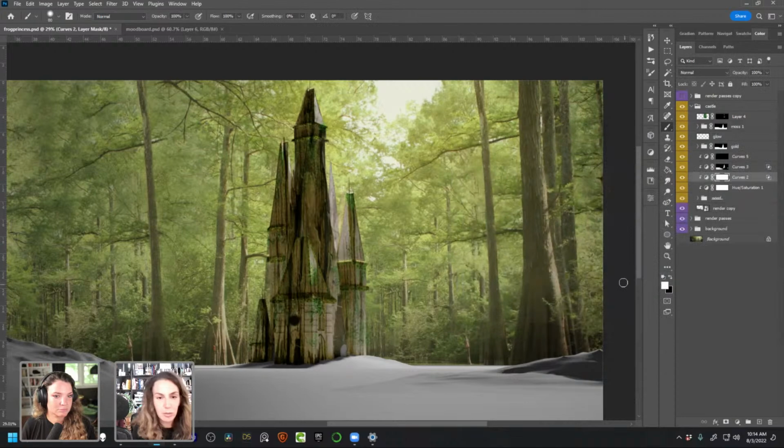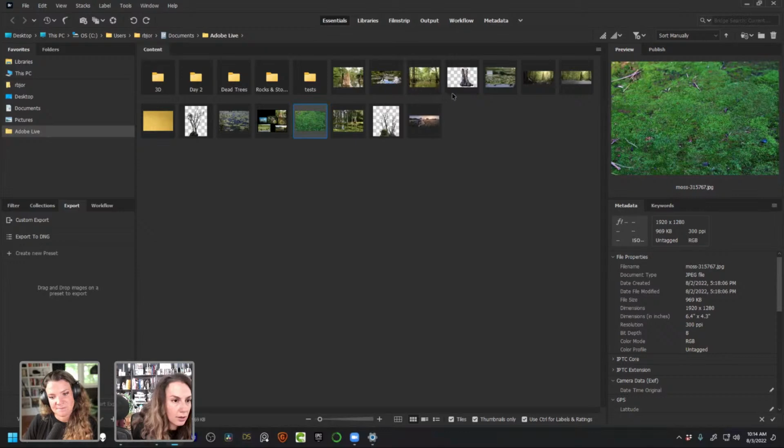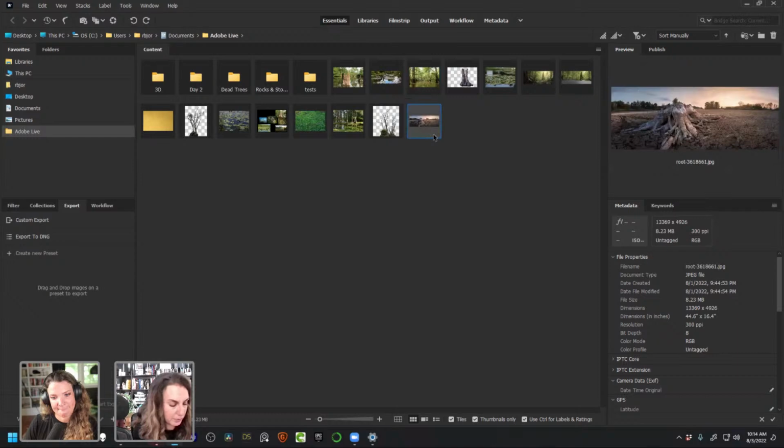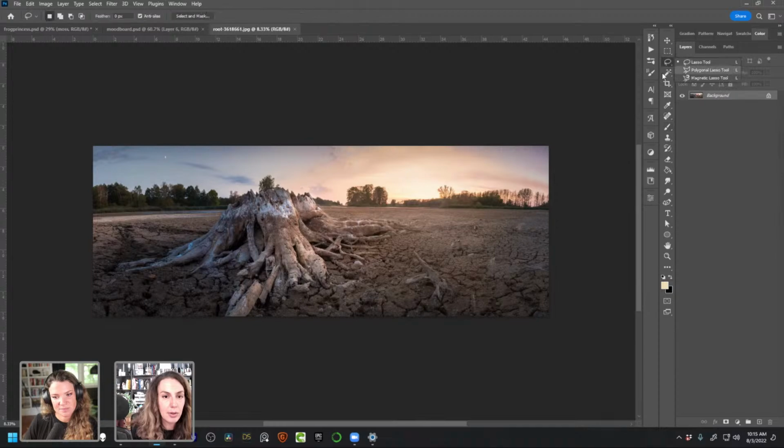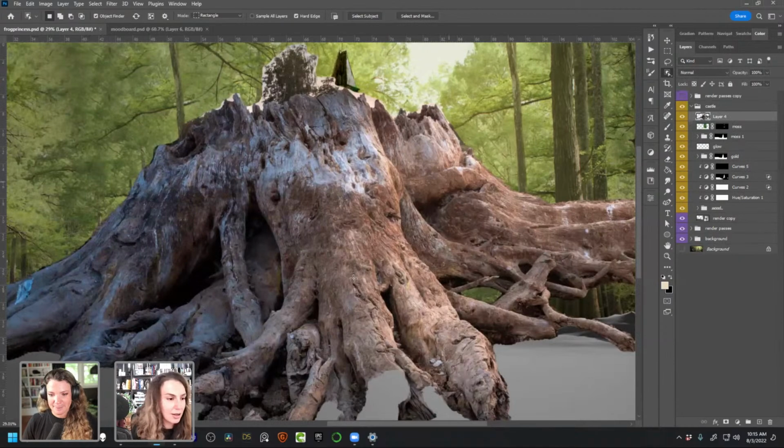Okay, our last piece of our castle here. I'm gonna add some roots to it because I want it to feel like it's growing up out of this swamp. So object selection tool. Also, latest updates have made this amazing. Oh my god. So easy. Yes, big time. More things that would take forever.